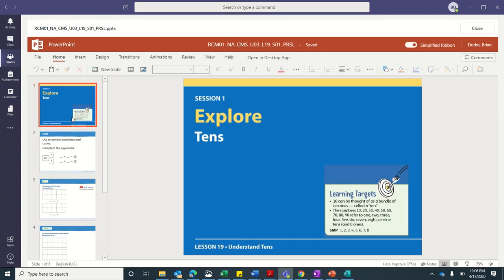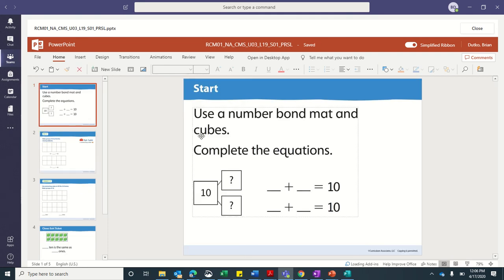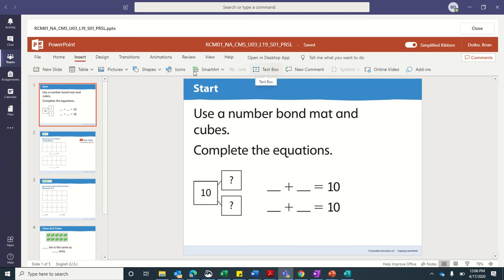Now if you want to get rid of some of the slides, you can delete the slide. If you right click on it, you can delete it and then it'll save it. But now the students can actually physically work with the screen. So if they want, they can insert a text box if they want.